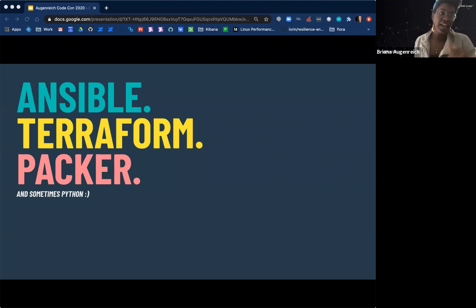I also say, and sometimes Python, because let's be real, there are some unique use cases in which I need to script a little bit more, but for the most part, these 3 solve all of my multi-cloud, multi-environment, multi-level issues when it comes to provisioning infrastructure.